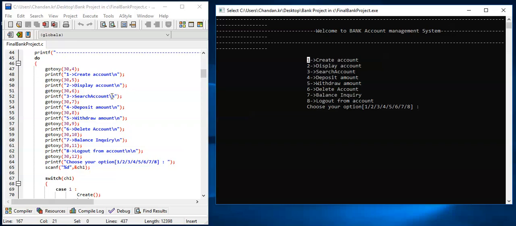Display account, search account, deposit account, withdraw amount, delete account, balance inquiry, log out from account. Choose your option 1, 2, 3, 4, 5, 6, 7, 8. Since I have defined only one create function, I'm going to show you how I will create the code. Now I will choose option number 1 and then press enter.